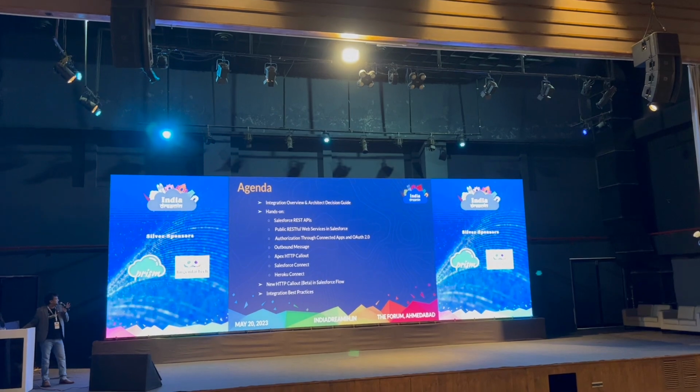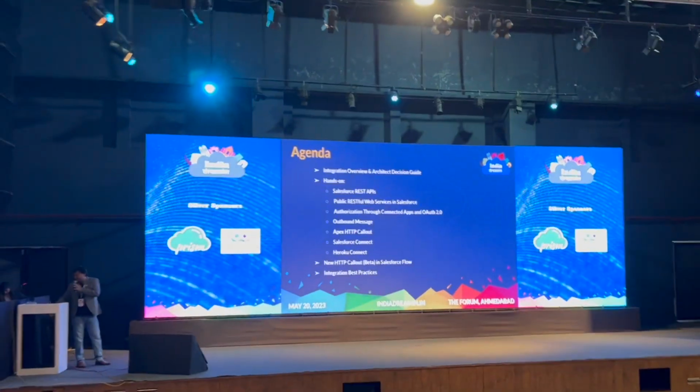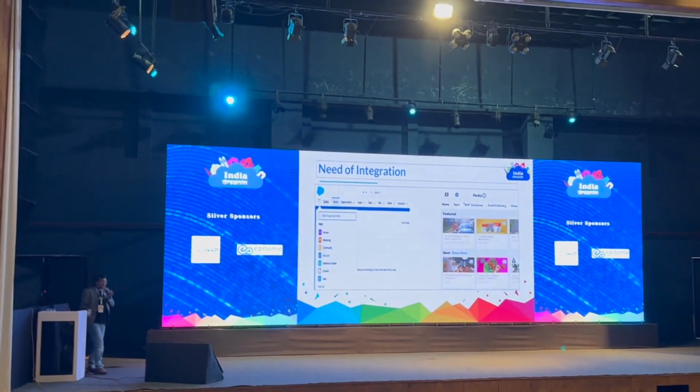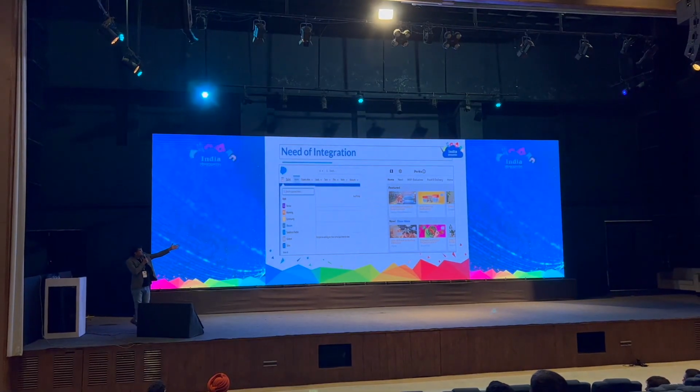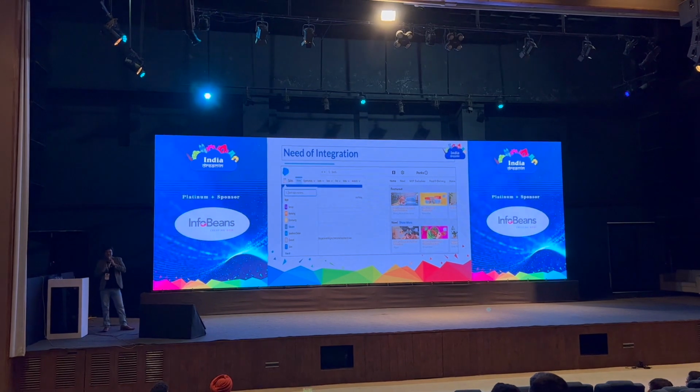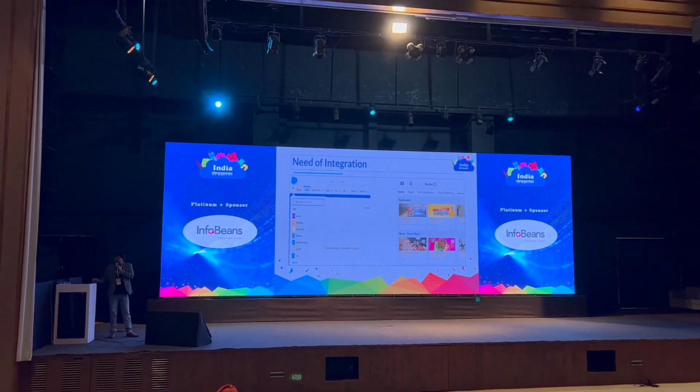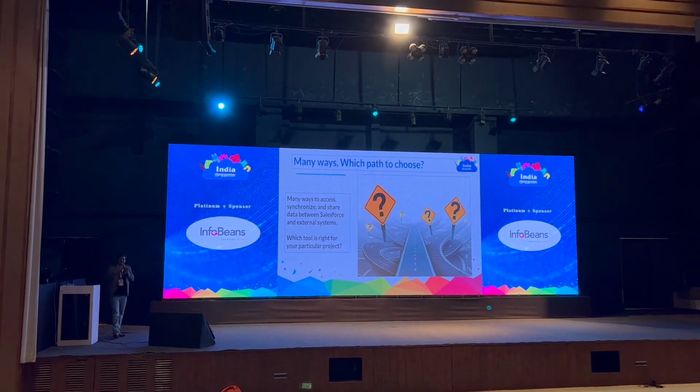This is the agenda planned. Let's see what I can cover in the next 20 minutes. I was talking about this: one is Salesforce, and one is some application running outside of Salesforce. And we have to transfer some data. We have to process some data.